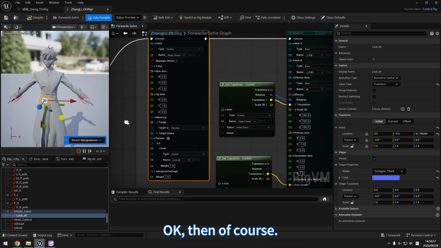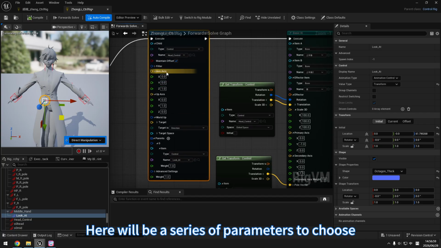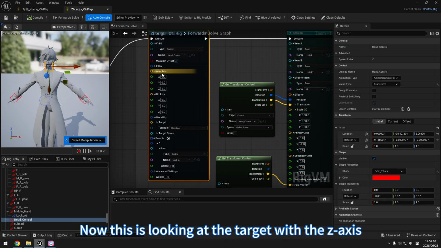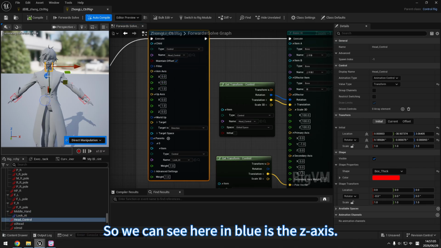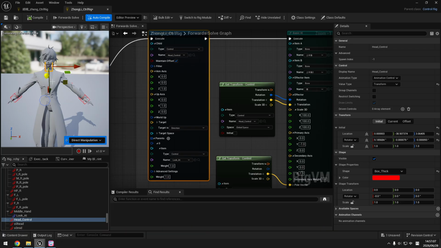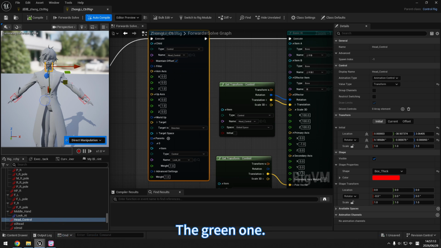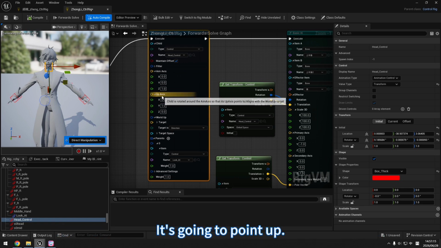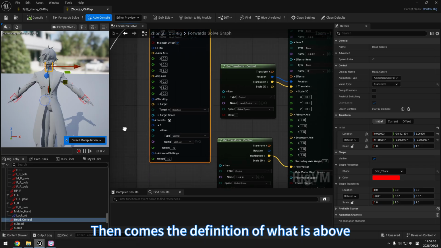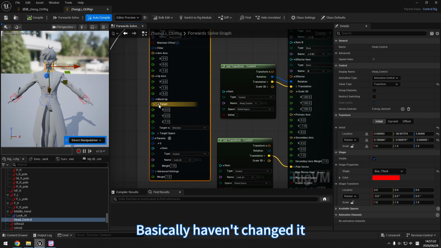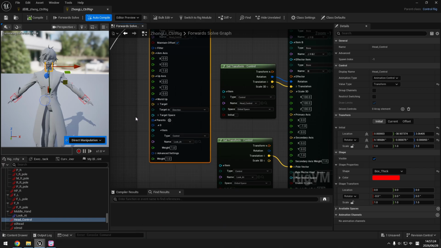Okay, then of course, here there will be a series of parameters to choose. Which axis is looking at the target? Now it is looking at the target with the z-axis. So we can see here in blue is the z. It points to this look at. The second parameter is the up axis, which is the y-axis. The green one, it's going to point up. Then comes the definition of what is above. I use the z direction by default. Basically haven't changed it.